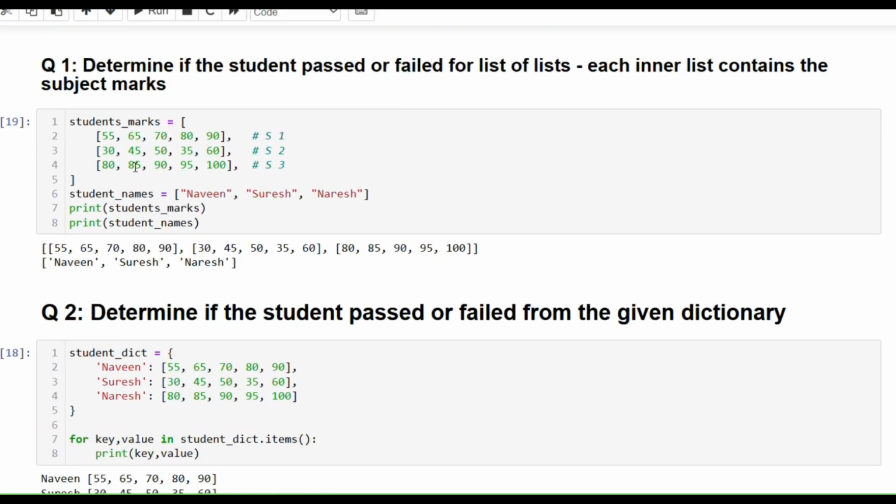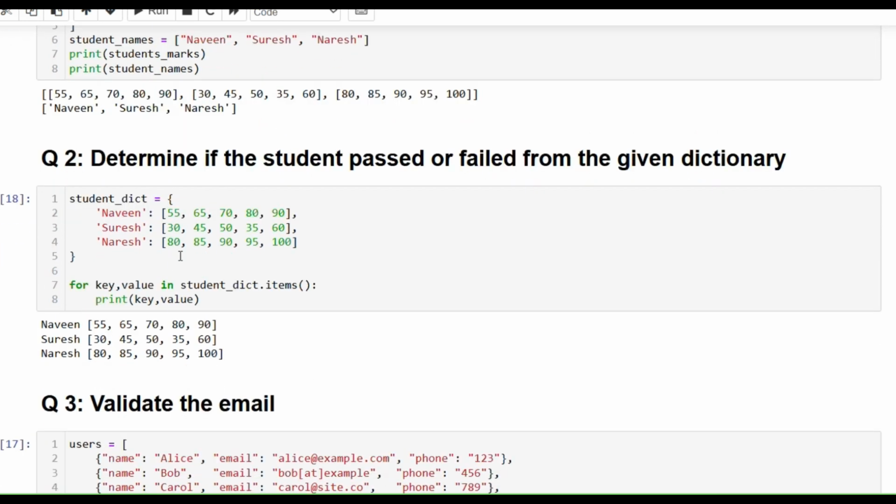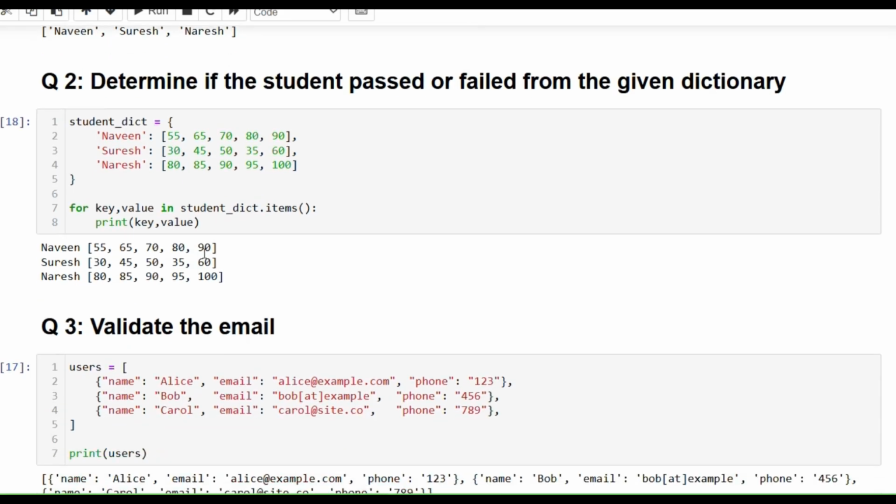The first one: what has been asked is whether the given student has passed or failed. If it is a pass, what is the percentage? Their marks and their names have been given. This is question number 1. Question number 2: the same information has been encoded into dictionary format, that is, key-value pairs. The value is in list format, and they have printed it.